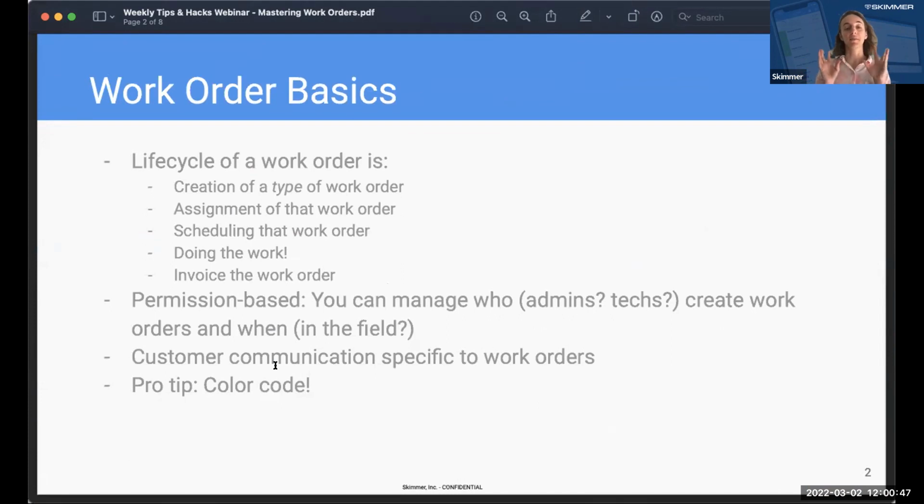We're going to talk about managing permissions. You can manage who can create work orders and when. Sometimes there are work orders which you may want to enable for folks out in the field to just originate and resolve on the spot. Sometimes you want some more permission levels. We're going to cover customer communication specific to work orders. And we've got a pro tip from Bryce, why color coding your work orders is a really nice thing to do.